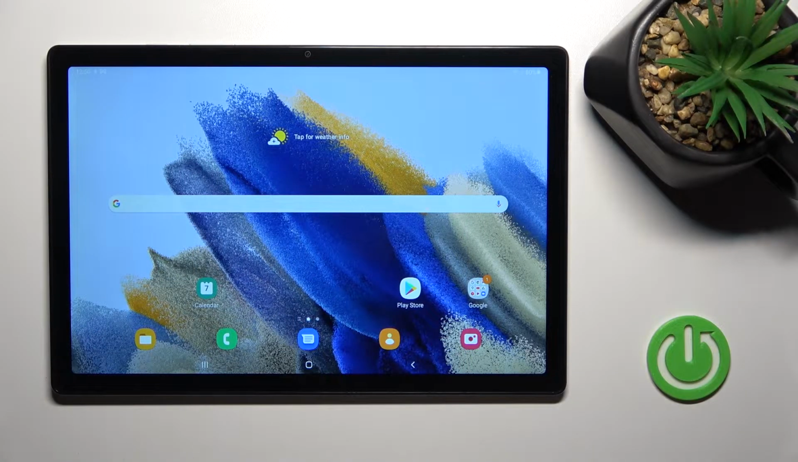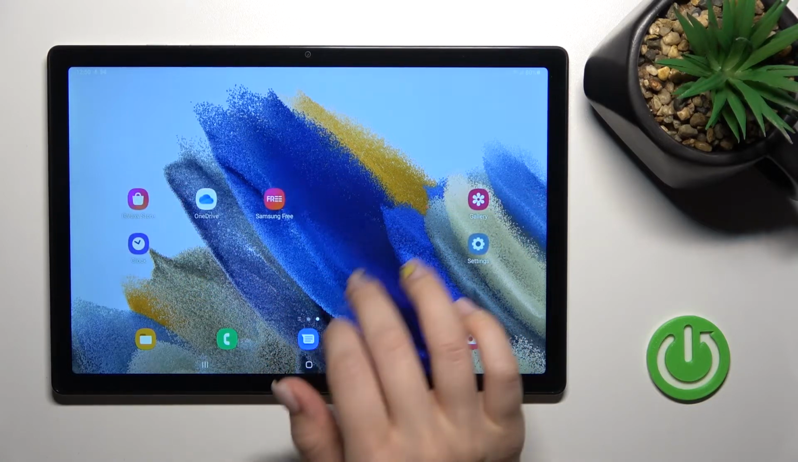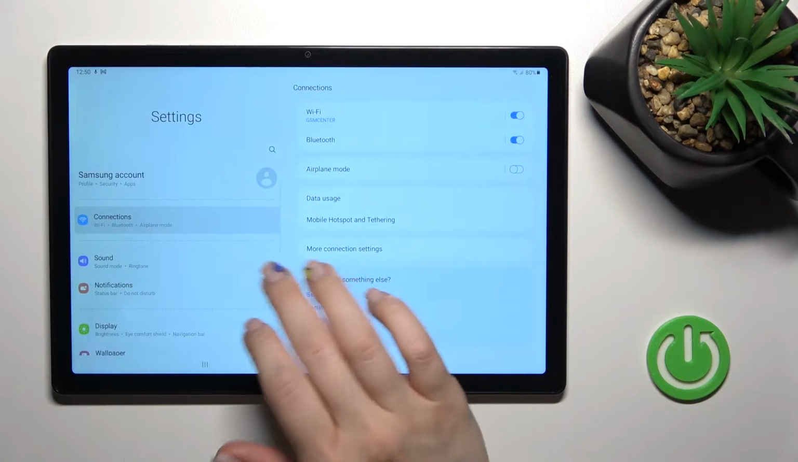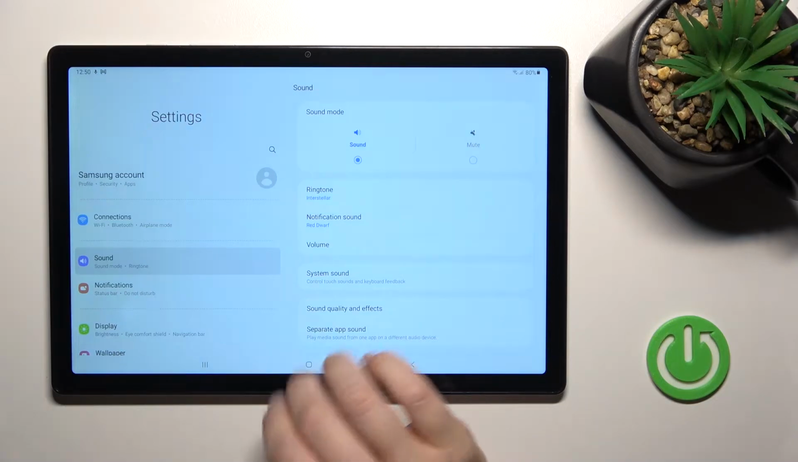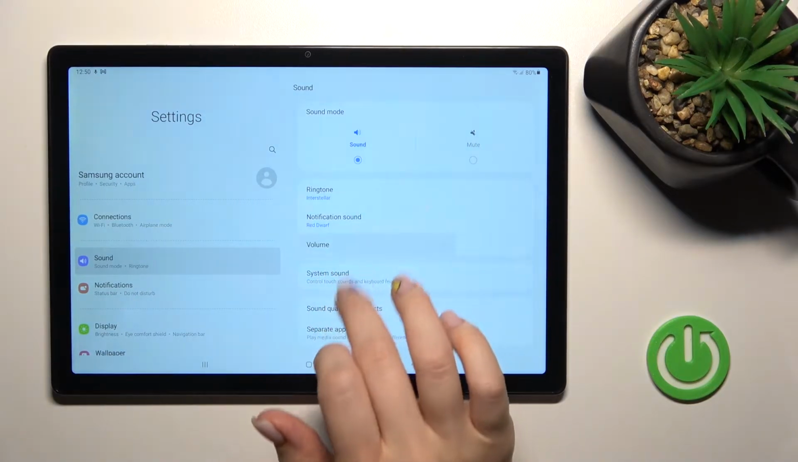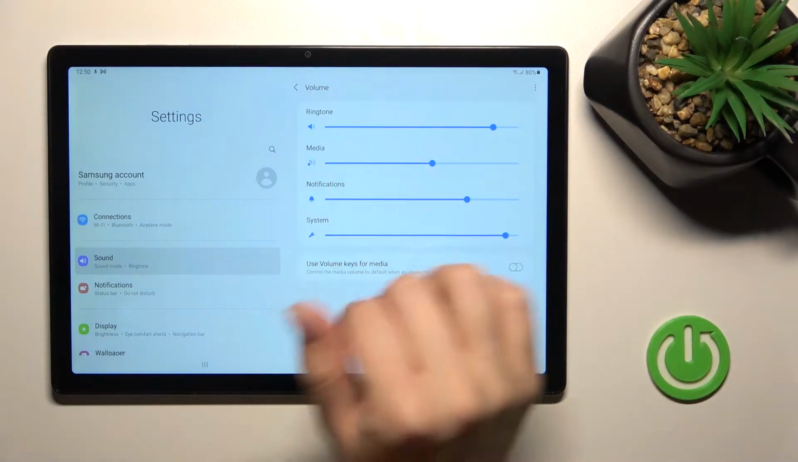Welcome. In front of me is the Samsung Galaxy Tab A8 2021, and I'll show you how to adjust the ringtone volume of this device. So first you should go into the Settings application and then click on the Sound section. Now just tap on Volume, and here we will see the ringtone volume panel.